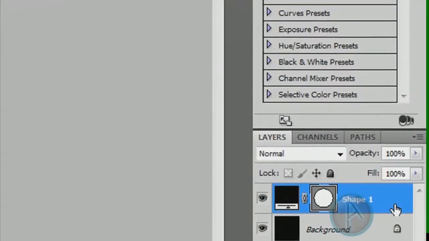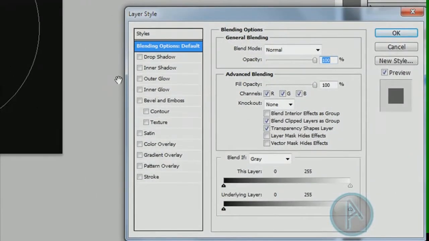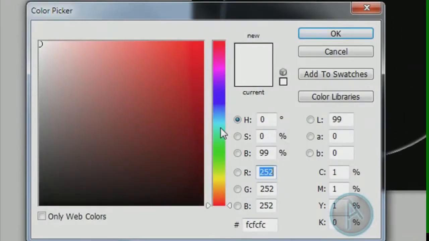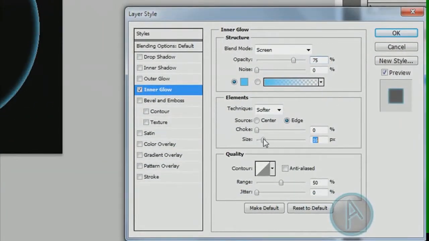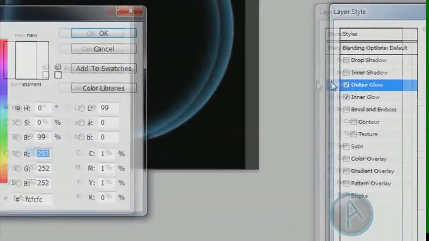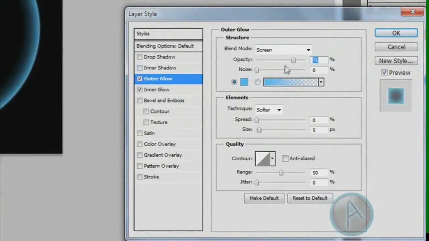Click the move tool and then move this so it's around about the same distance from all the sides, and then right click it in the layers tab over here and then click blending options. Check the inner glow, change the inner glow color to a lightish blue, and make the size around about 30-ish, 35 I put mine at, and the opacity to 75, and the blend mode stays at screen.